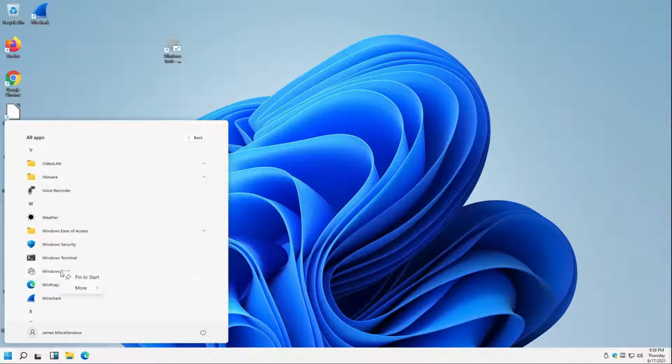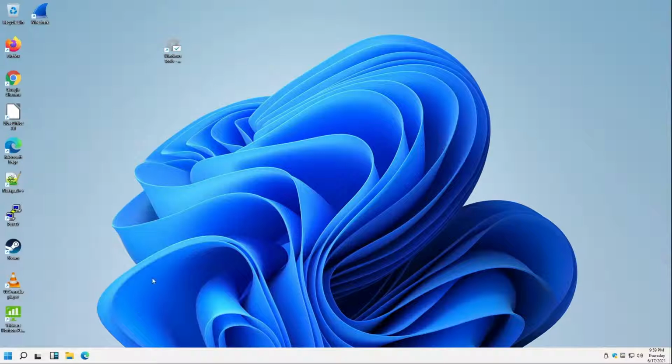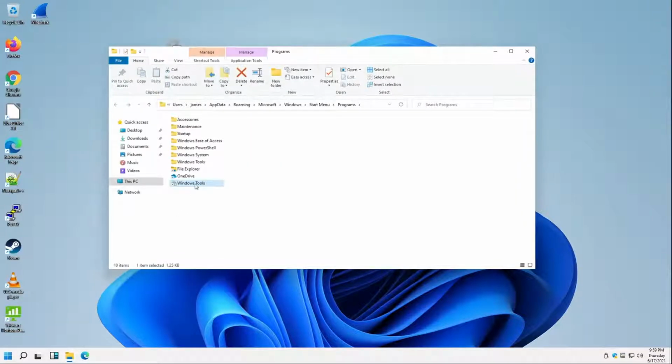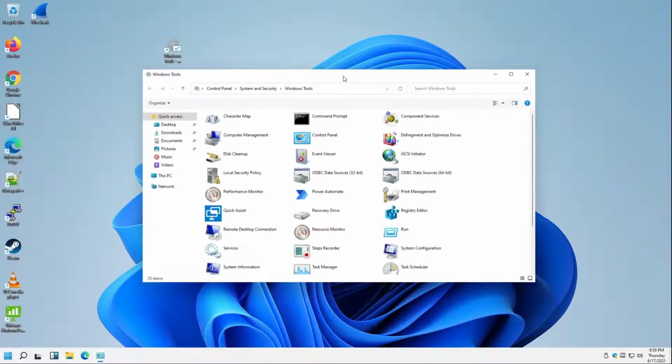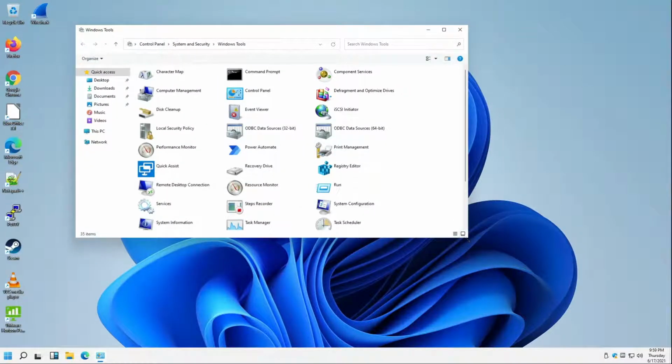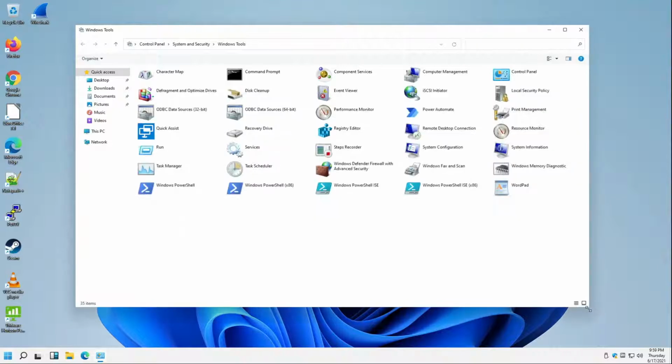But you should be able to... Yeah, it's just a shortcut. And you can drop whatever you want from there into here, and it should show up in the apps list. So you can do that if you wanted. Let's look at the tools. Character map. Good old command prompt.